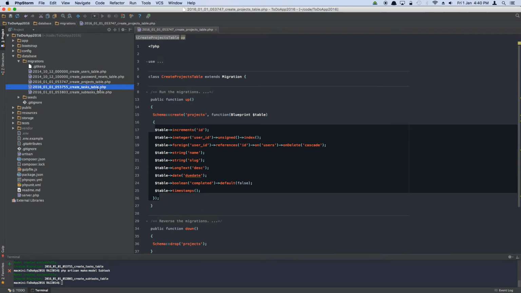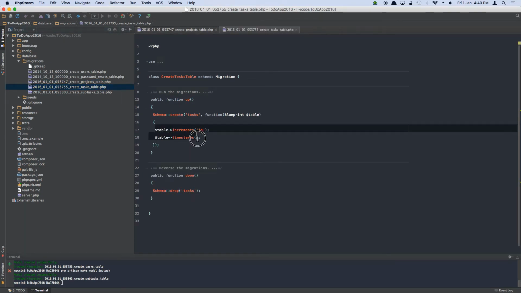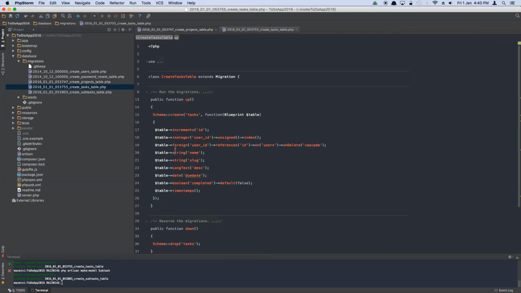We're going to copy this to tasks, and paste it down here. And all we have to change is, instead of user_id, which has already been referenced in the projects table, we're going to reference the project_id, and we're going to call it projects. It references id on projects, and everything else, name, slug, description, due date, completed, default false, is all good.